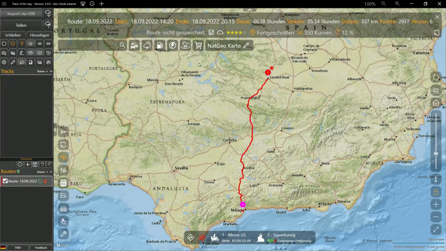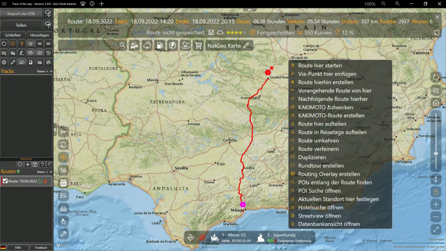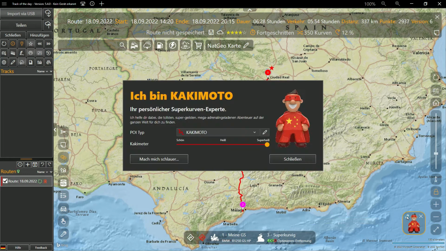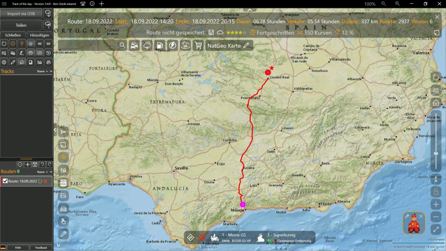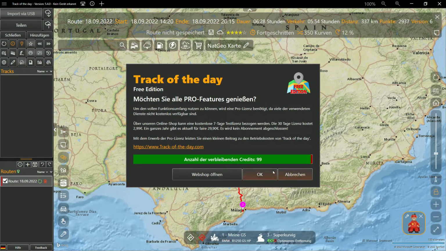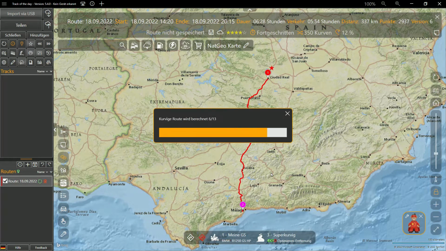A 100 credit system has been introduced to facilitate exploration of the full Track of the Day functionality. Free edition users can now use all the features of the Pro edition until those 100 credits are used up. After that, extremely inexpensive Pro licenses are available in the Track of the Day shop at any time.